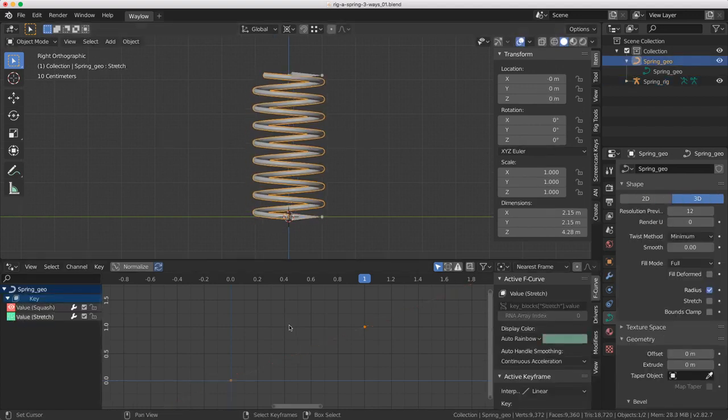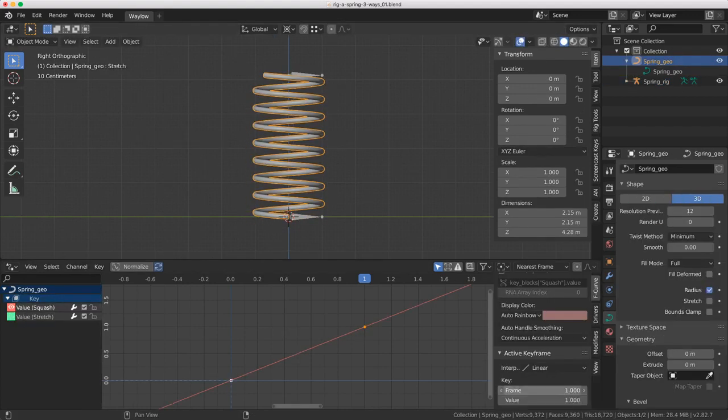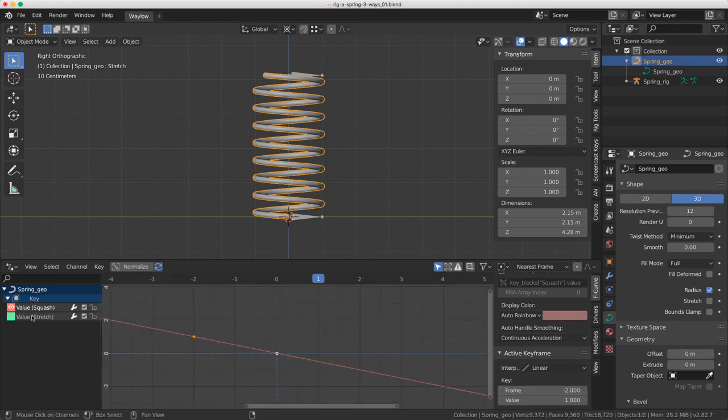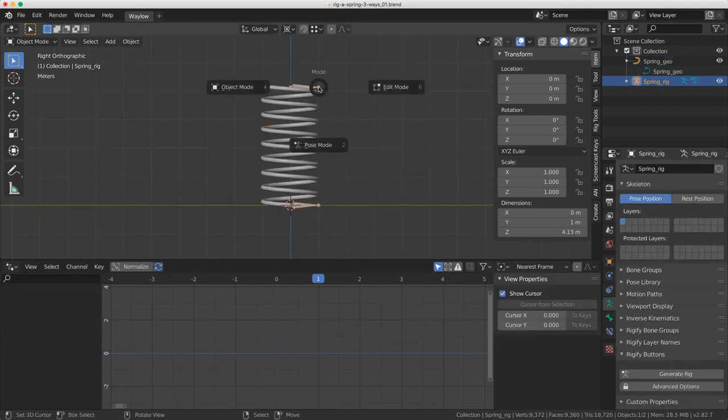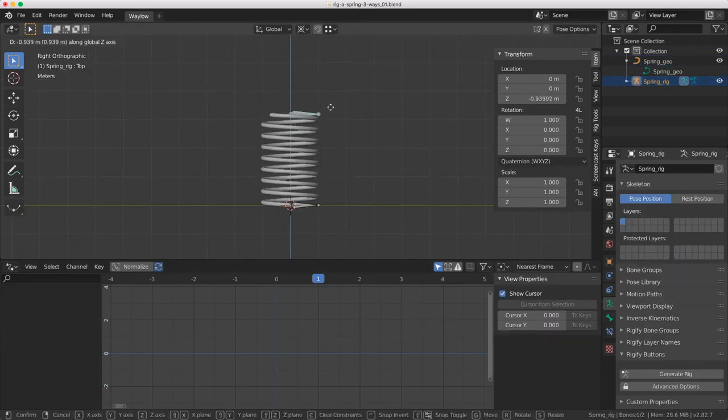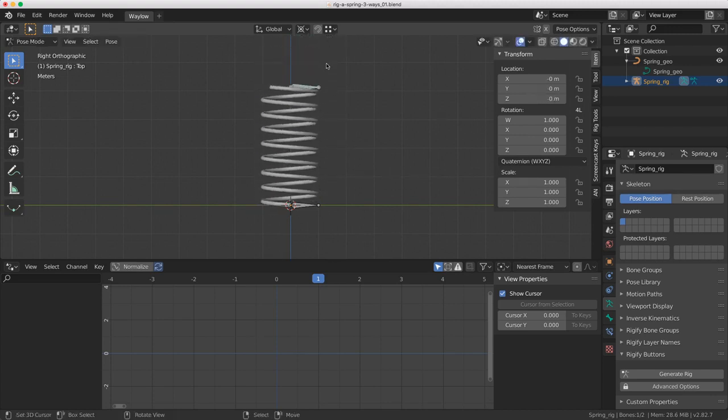Let's hide our stretch. Select this keyframe here. We're going to change the frame to be -2. That's going to activate our squash where we move -2 in the Z direction. All right, let's bring up our stretch and let's change this second value here from 1 to 2. Now, when we drive this, jumping into pose mode, grab this one here, you'll see that it matches exactly. So the squash is activating in the negative and the stretch is activating in the positive.